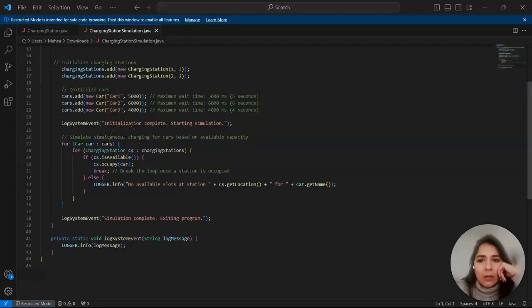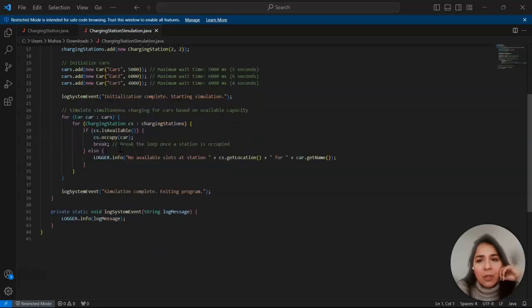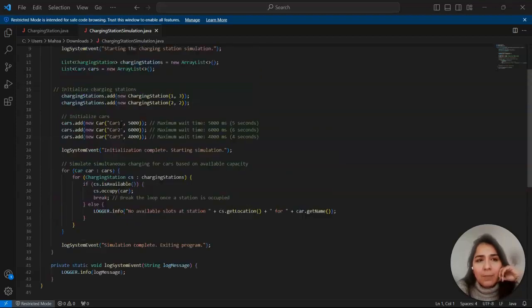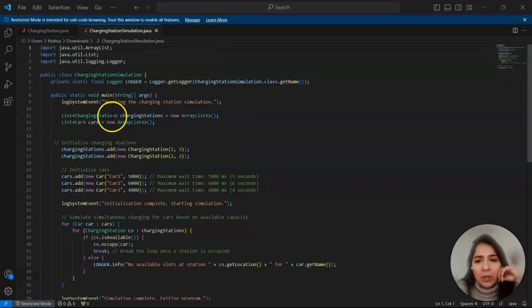This code simulates a scenario where multiple cars try to charge at a charging station with limited capacity. It has three different phases: initialization phase, simulation loop, and the logging event. In the initialization phase, two charging stations are created and added to the list, and they have unique location and maximum capacity of available slots for cars.